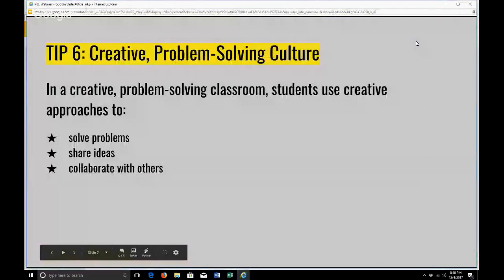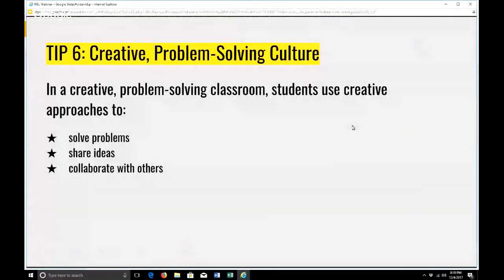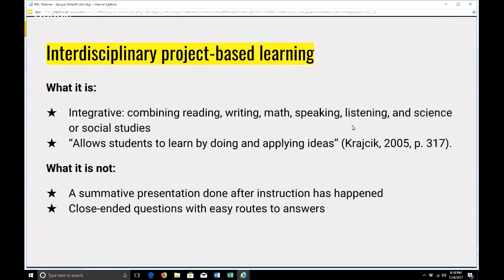So as I said, in a creative problem-solving classroom, students are using creative approaches to solve ideas, share ideas, and collaborate with others. And with interdisciplinary project-based learning, it is integrative. So students are combining their reading, writing, math, speaking, listening, and science skills. So it's very cross-cutting. It allows students to learn by doing and applying ideas.